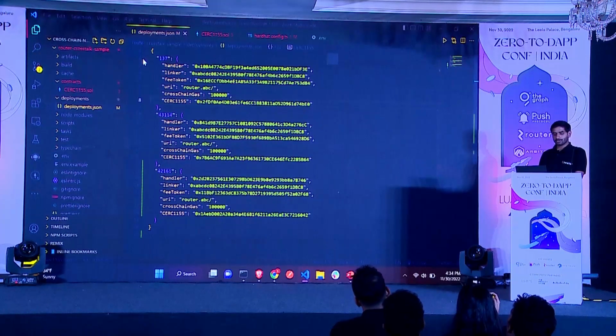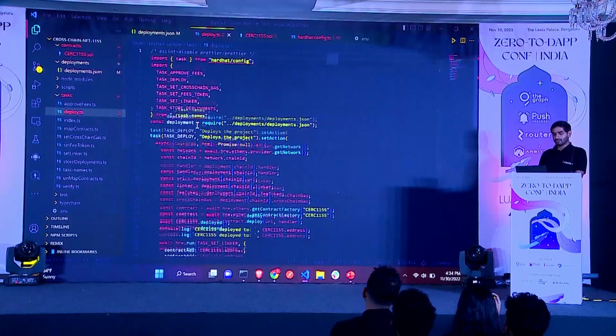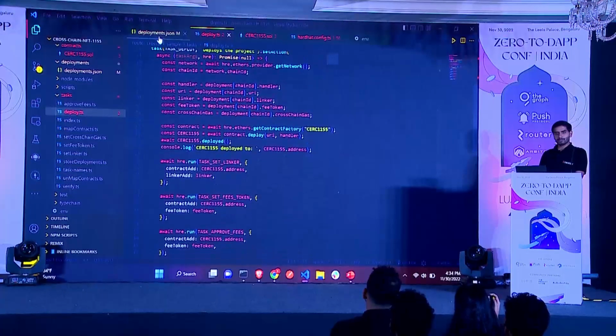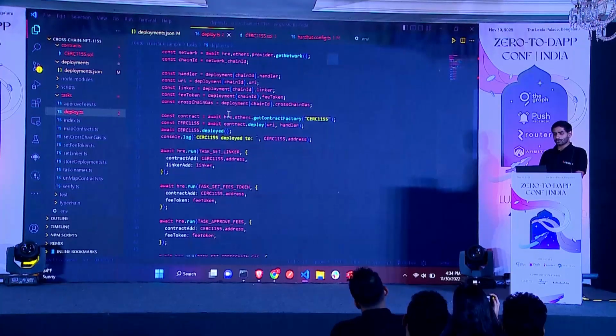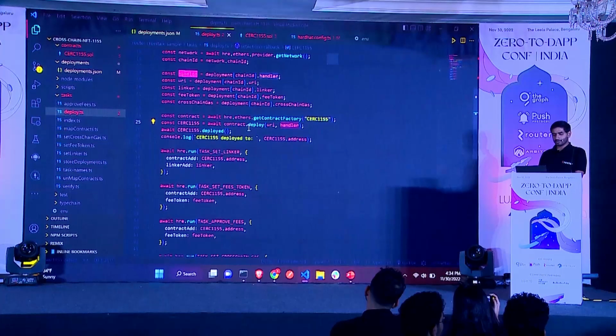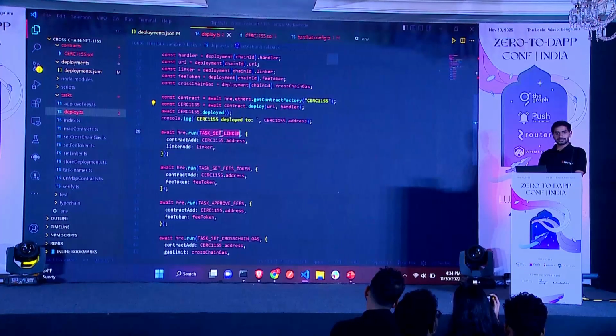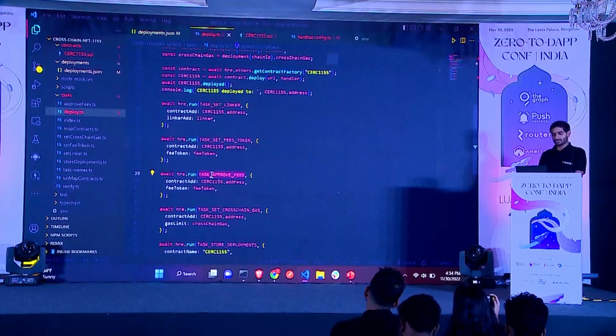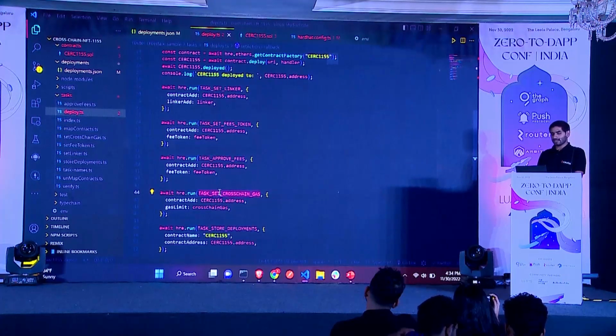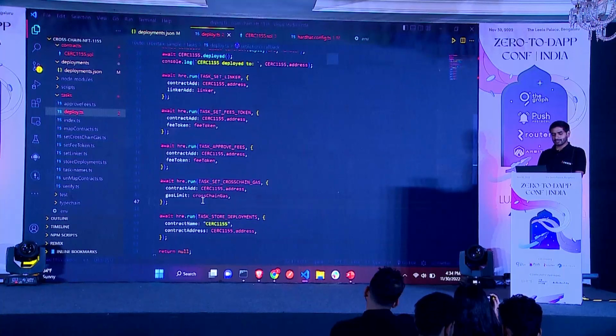Now, moving on to the deployments part. So this is all automated, only one-click deployment is there. So what we have done here is, we have a deploy function, which will take all the details from that deployments file you created. It will put them into the ERC1155 deployment contract. So it is passing the URI and the handler, and it gets deployed. Then it is setting the linker address, setting the fee token address, approving the fee tokens, as well as setting the cross-chain gas. So all the things are being done here.